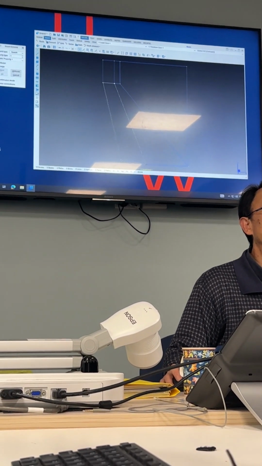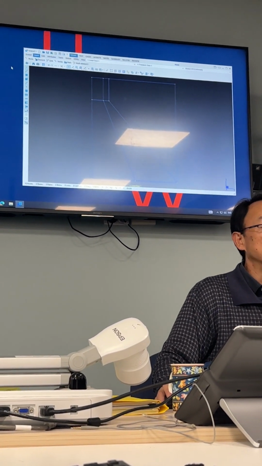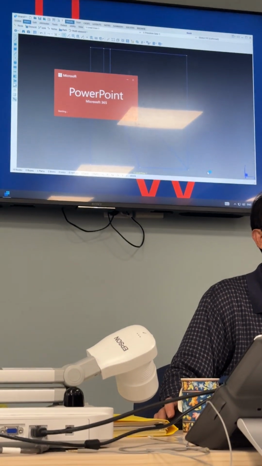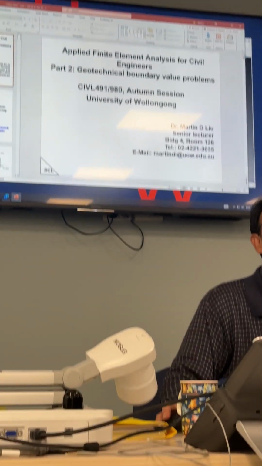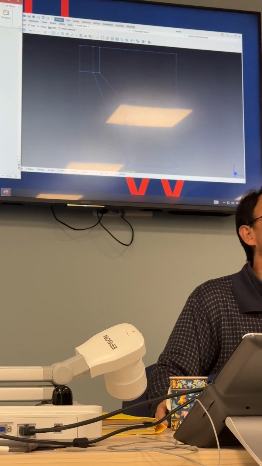This is the overall geometrical model. We want to form this kind of model in the end. Okay? Everyone got it?